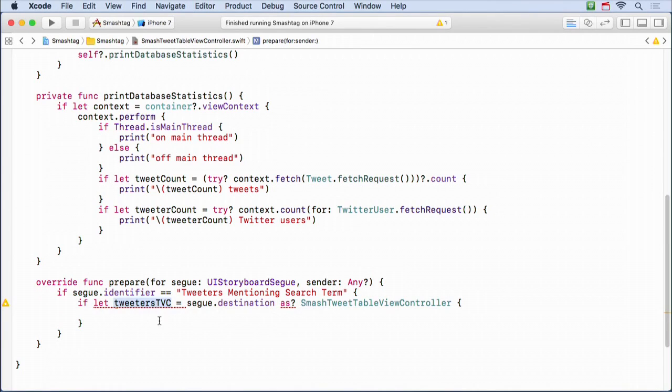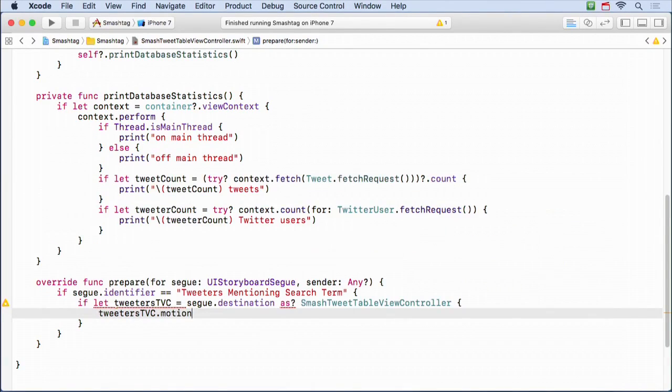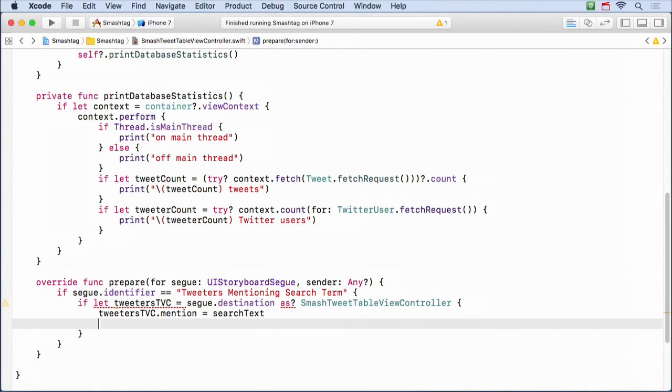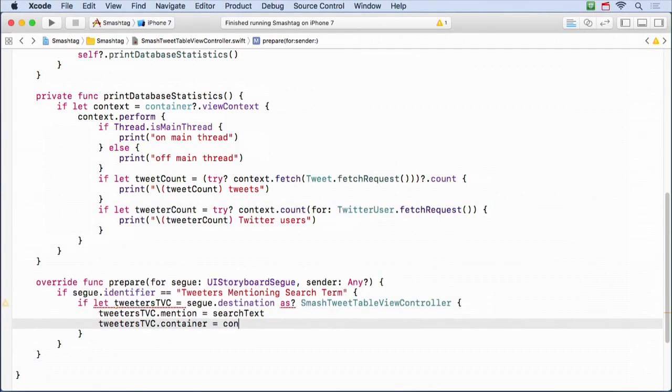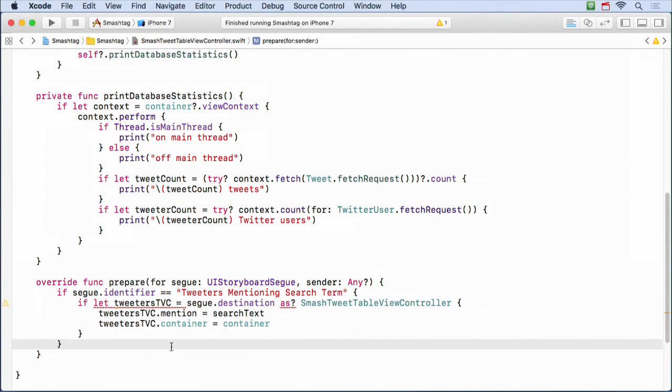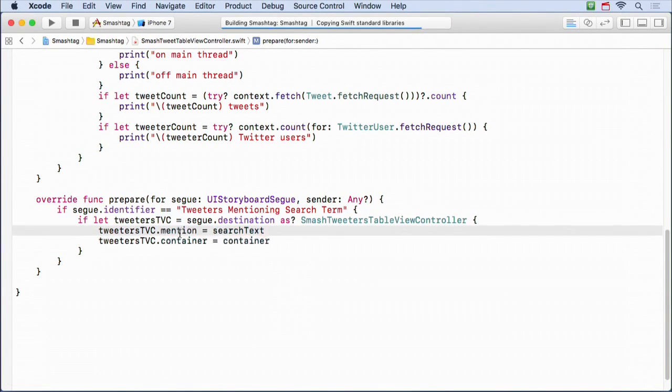Okay, this is my tweeters table view controller. I'm just going to set its public API, tweetersTVC.mention equals my search term. Okay, this is the MVC where you type the text in, so it has search text. And then tweetersTVC.container equals my container. I obviously want the tweeters MVC looking in the same database I'm looking in. So here I am actually setting this thing, right? We've got an error here. What is it? Tweeters. Okay. All right, so I'm just setting my public model of my tweeters, not tweeters table view controller.